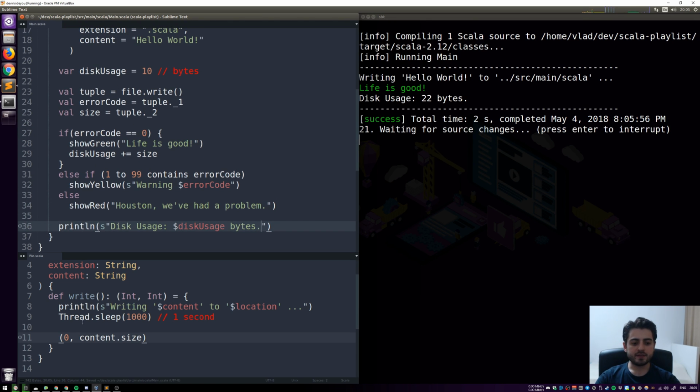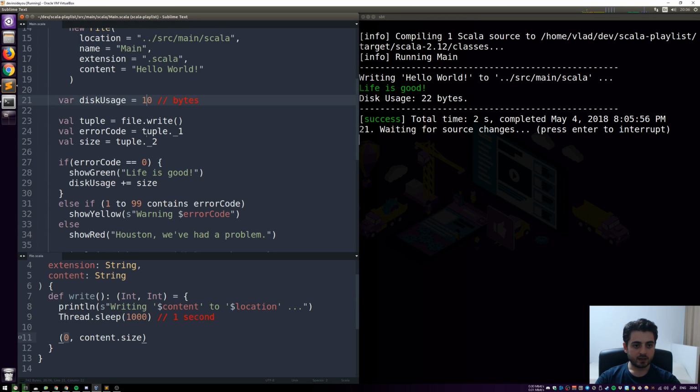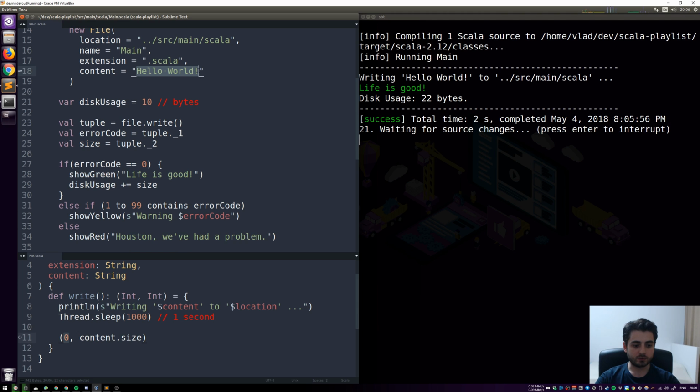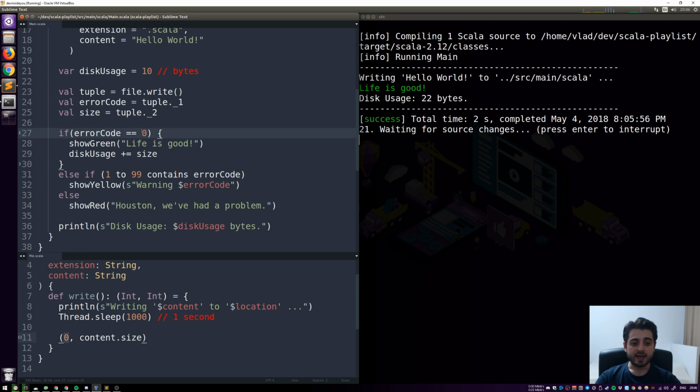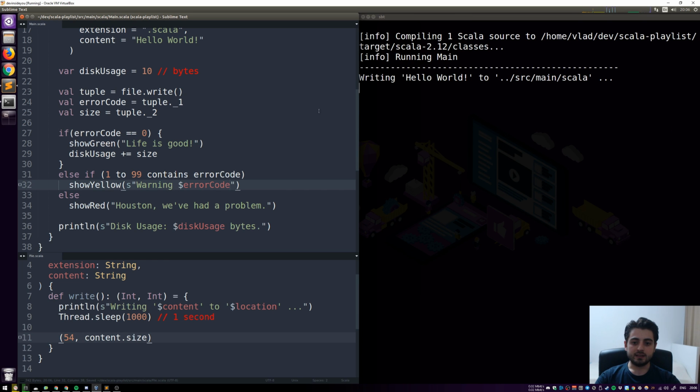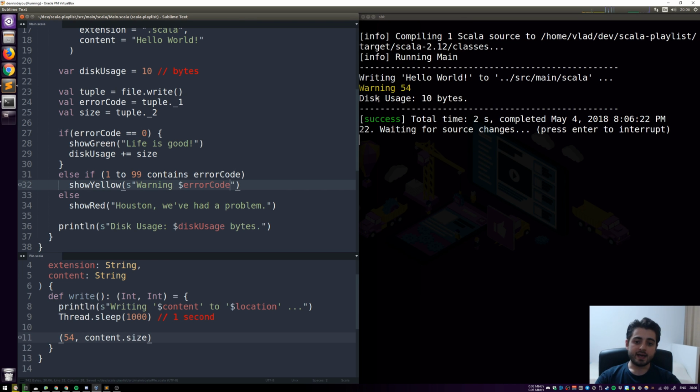All right, so if everything goes well, so if the error code is 0, then life is good, and then the content size is 12, so it gets added to 10. I mean 12 because we have, where's our hello world? Because this is 12 characters, right? So the 10 gets added to 12, and we see the 22. And if something goes wrong, for example, let's say 54, right, then we're going to see the warning as we did before, and we see that the disk usage is not modified.